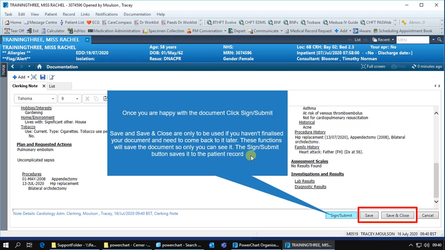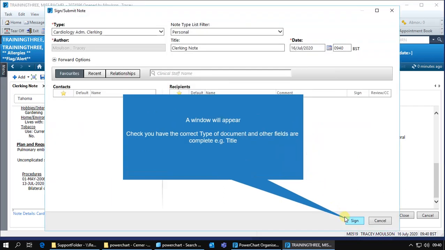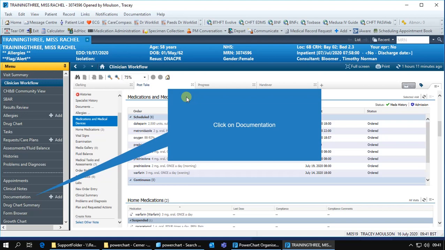Save and close are only to be used if you haven't finalized your document and need to come back to it later. These functions will save the document so only you can see it. The Sign and Submit button saves it to the patient record. A window will appear. Check you have the correct type of document and other details have been completed, for example title. Click Sign.